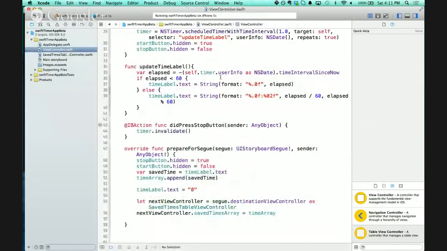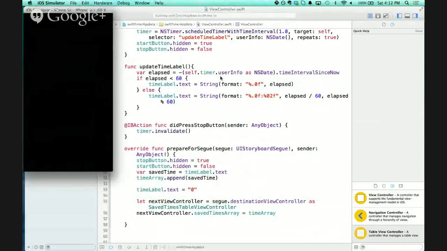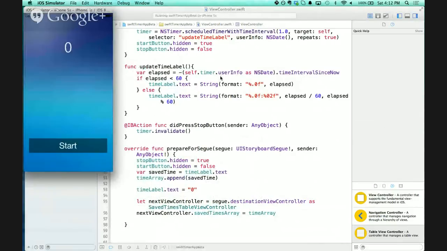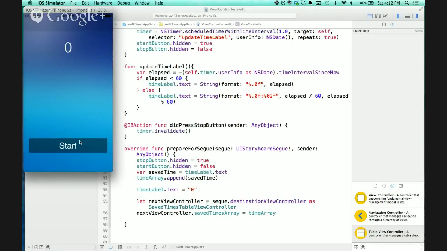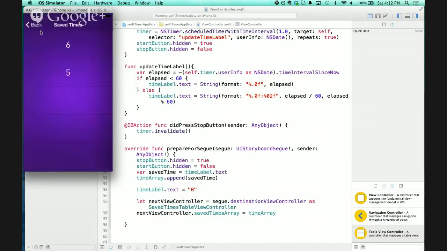Cool. So that's a majority of how you build something from start to finish in terms of starting the time, doing a timer, saving it, passing it to another view controller, which is a table view controller, and then being able to use the navigation controller to go back and start your time again, and that will just keep adding it to the array. So all of this is stored in memory.